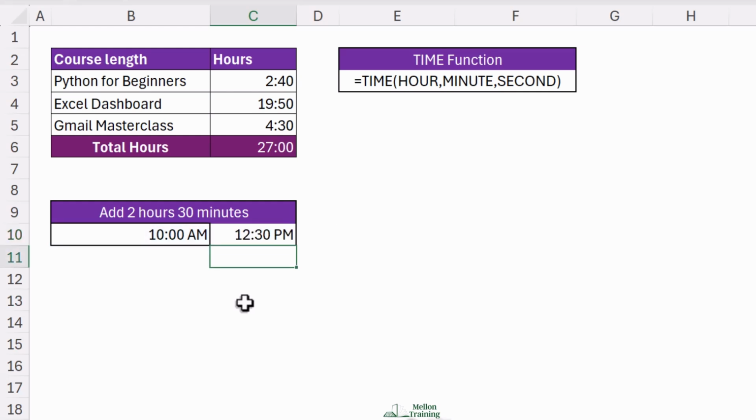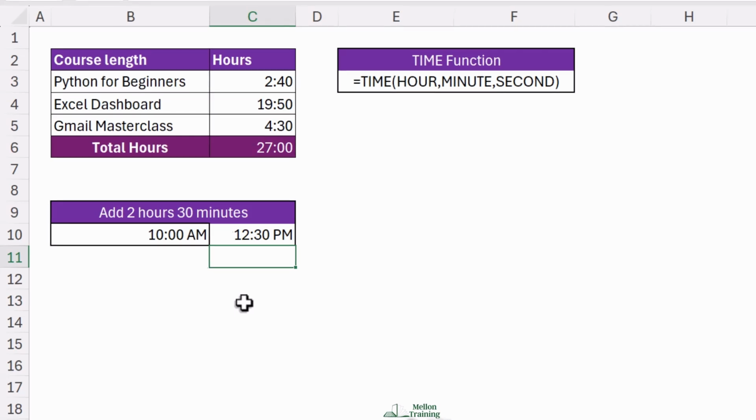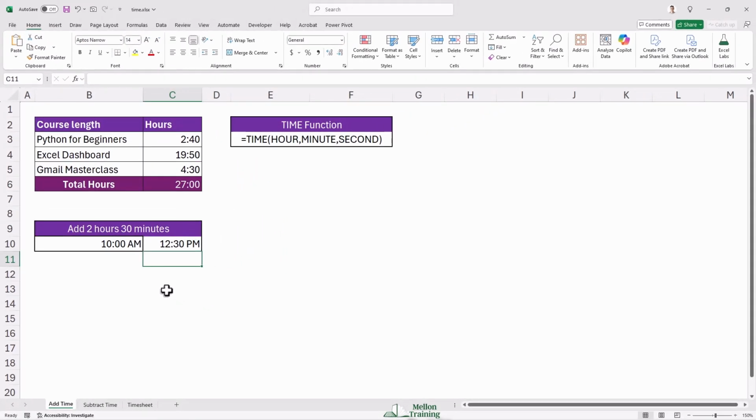Hit enter and Excel will give you the new time, 12:30 p.m. Super useful for scheduling, especially if you need to plan snack breaks strategically.